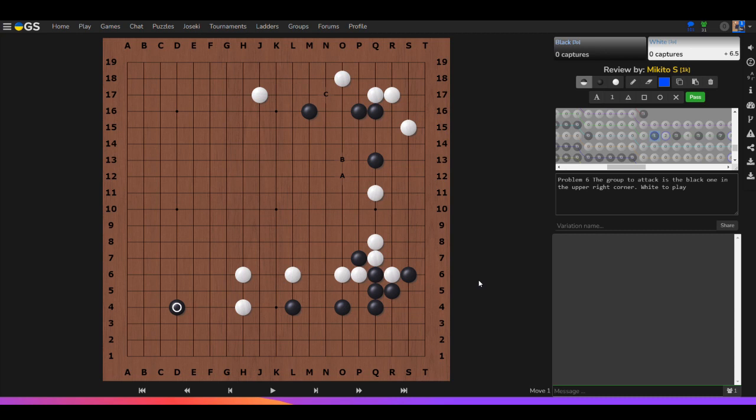Problem 6. The group to attack is the white one in the upper right corner. White to play. So, there's the black one, right? Yeah, so black, excuse me, black, this is the group where white can attack. So it's white to play. A, B, or C. What do you think the best move is? If I remember, I think I got this one wrong as well. In looking at it, I don't actually remember the right answer. I think I have it, but go ahead and pause the video and try it for yourself.